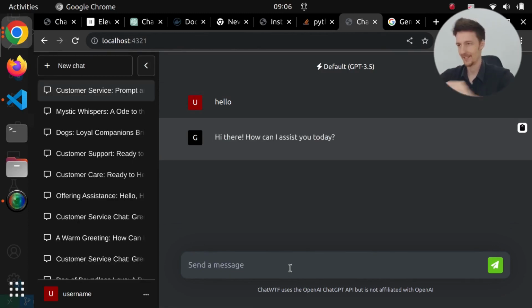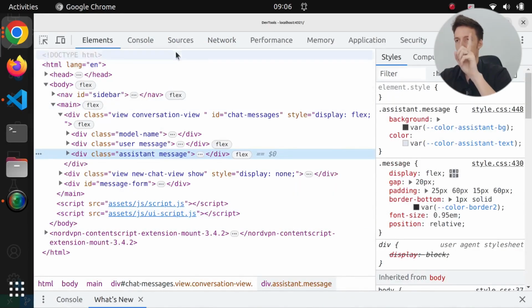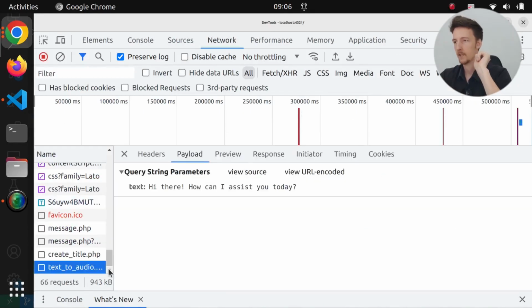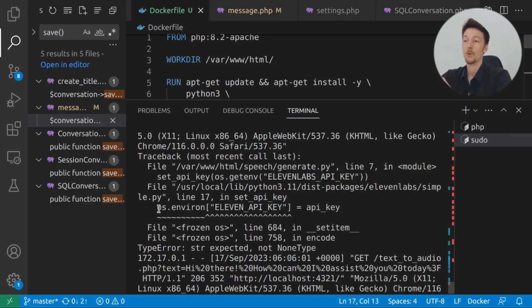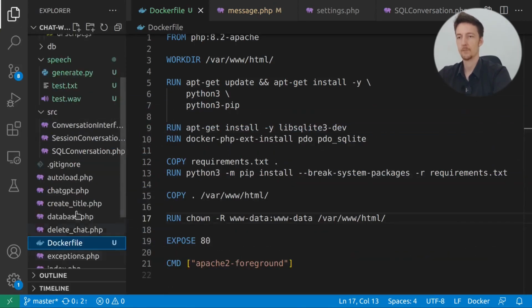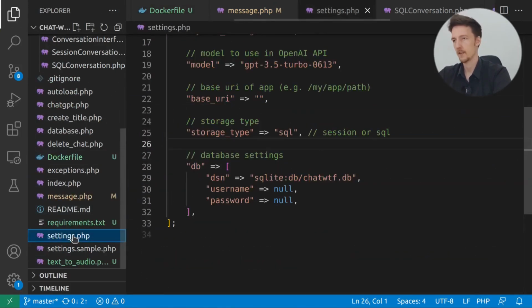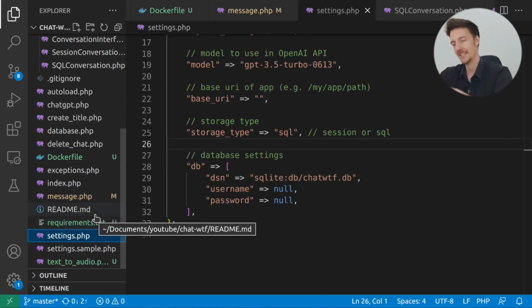So now it's working. It's not going to speak, probably, because we don't have the API key, so there's actually going to be an error. Yeah, you can see here we don't have the environment variable. Now, I would like it to come from the settings.php, which I have here. So how should I do this? Because it's a Python script that is running it, I could pass it into that.